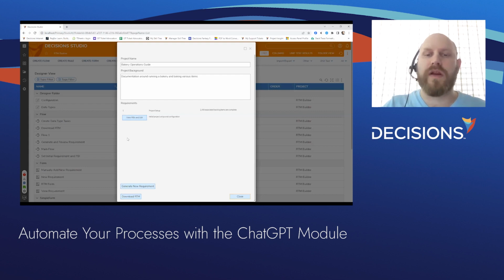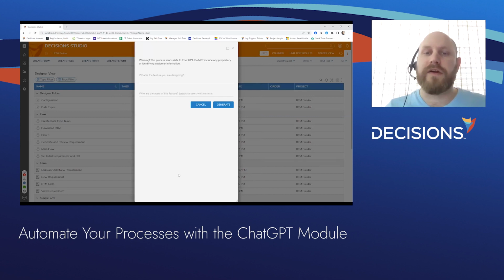I've already got one in here. That's some default items that I'm going to put into each of these documents that I write. I'm going to now say generate a new requirement, and it's going to ask what the specific details are about this feature. So I want a process for sending out monthly bills to clients, and the user of this feature is going to be my accounting team.